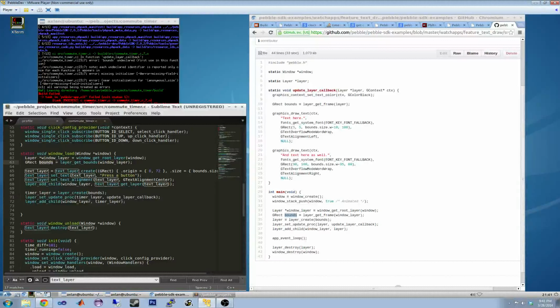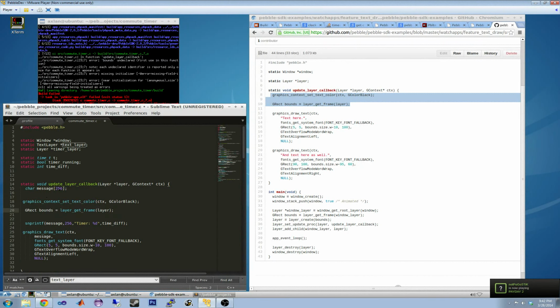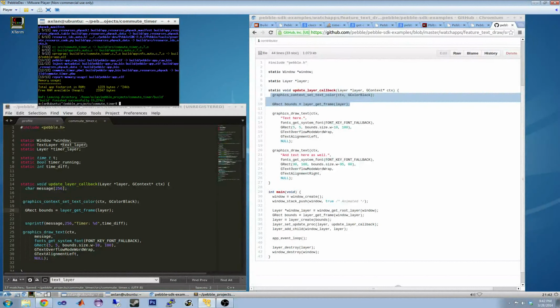and nope, there's bounds too. I see. So it's because, yeah, you have to call this at the start of your function. All right. Let's try that again. All right, and that worked.